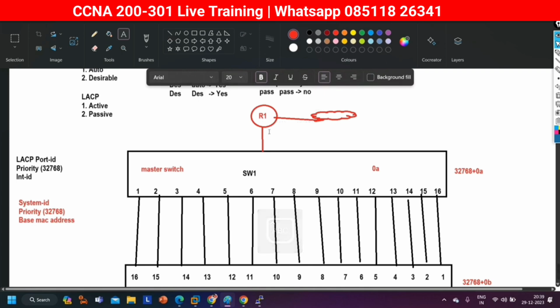R1. Guys, on real devices, you will see the default load balancing algorithm is source MAC address. Means switches will perform load balancing only on the basis of source MAC address. If I access my switch in the rack, just give me 1 minute. Yes, I have turned on the rack. Just wait for some time. On real devices, you will see the default load balancing algorithm is source MAC address, which means it will perform load balancing on the basis of source MAC address.